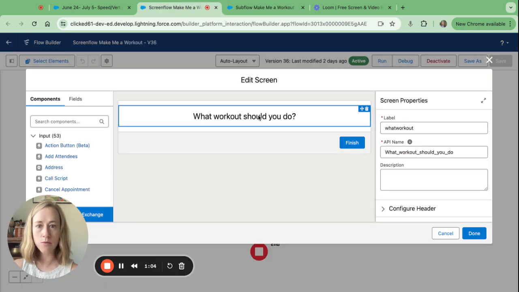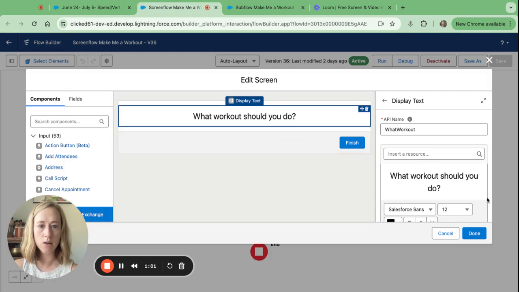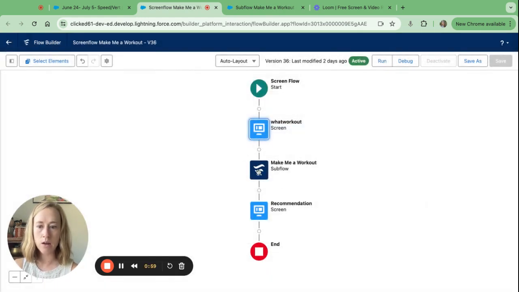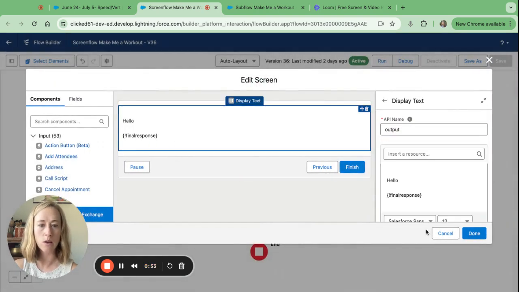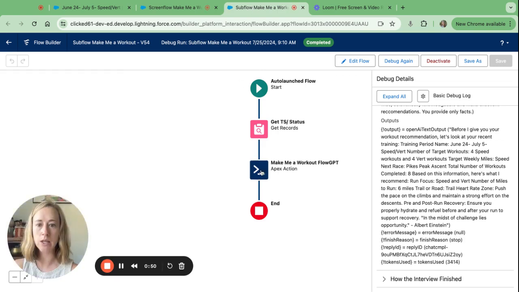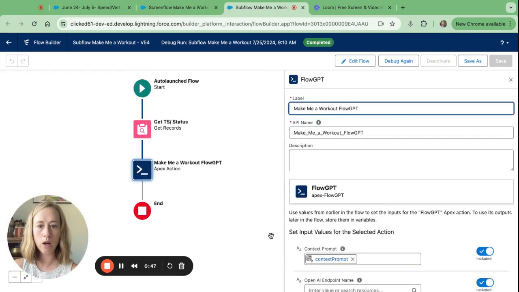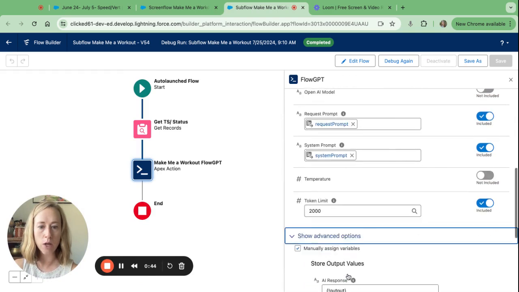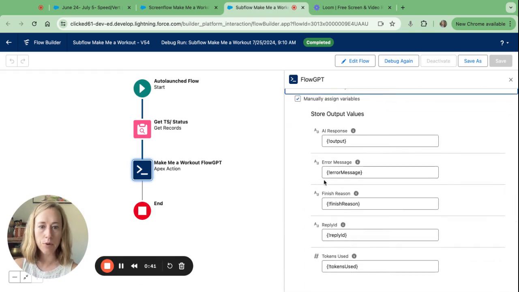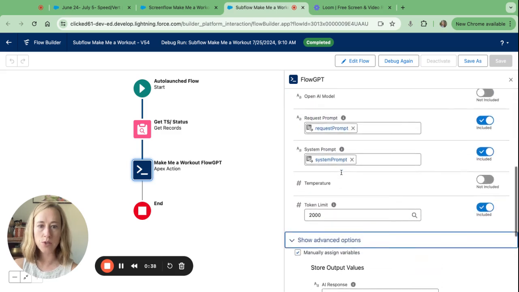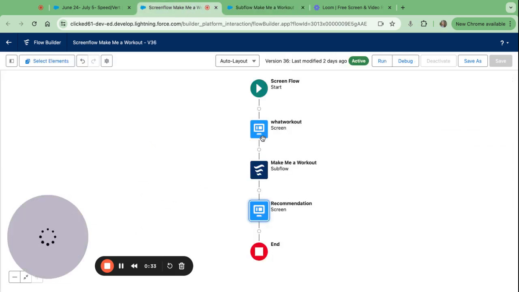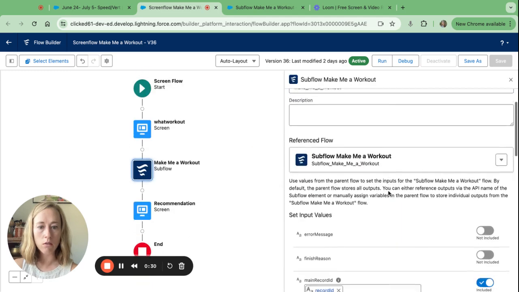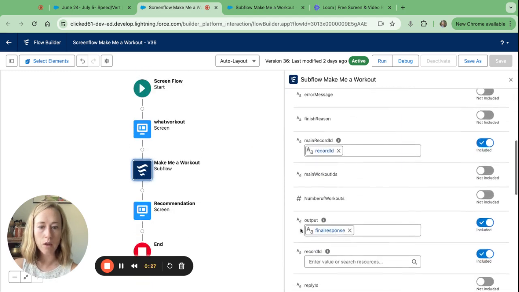I just go into my screen flow. I've got a display text here. What workout should you do? Based on that, it calls in the subflow, and then from there, it just displays the recommendation, and this is the final response. This final response is linked up here in my subflow when I show advanced options. Output, error reason, finish reason, reply ID. Those are just things that kind of call in from the AI. And then in the main flow, the main record ID here, and the output is the final response, which is a variable that I have created.